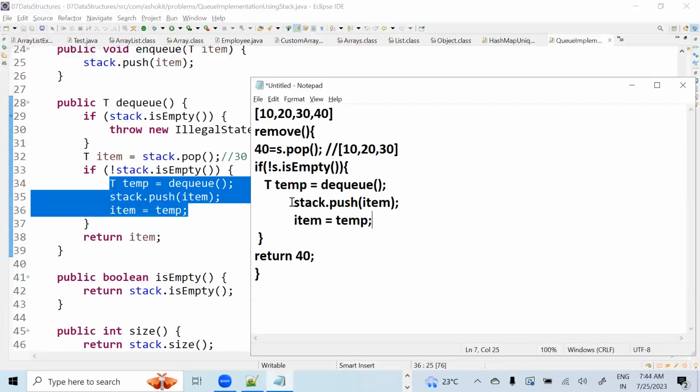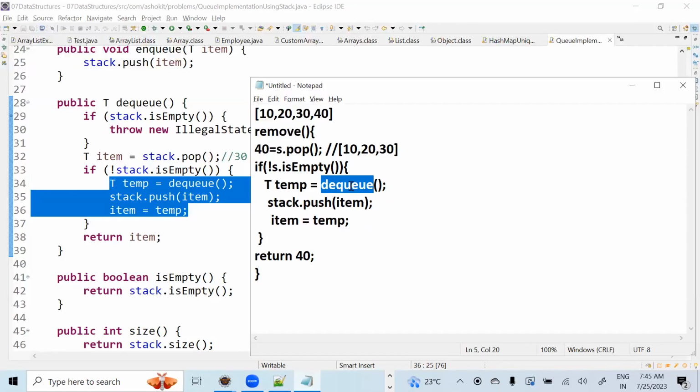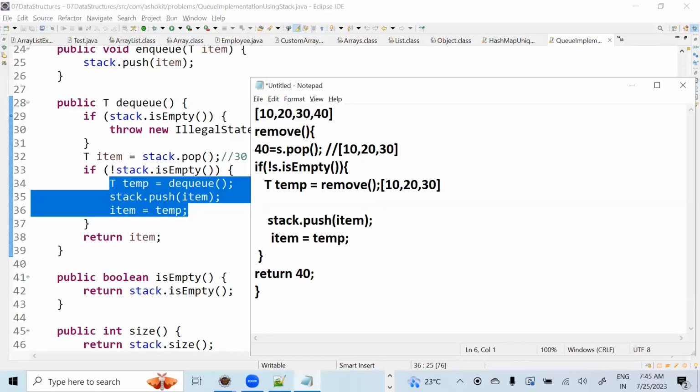Now here, if you look, can I say this dequeue method is nothing but the remove method? Now I'm calling the same method again. Whenever I call the same method, my data structure at this time will be this one, correct? Yeah. Now can I say it is a recursive call? I will call the same method. Done.